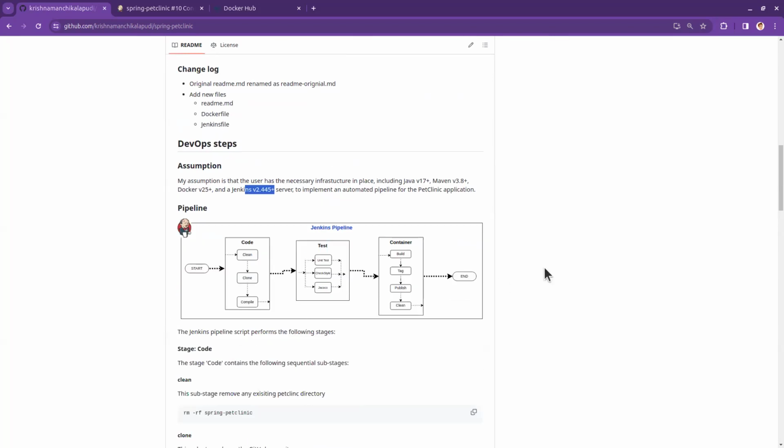All right. So the big picture, if you see that architecture, the pipeline perspective, you can see here the job will be started. Then I have three main stages: code, test, container, and the job ends. But under the code stage, I have three sub-stages sequentially. I created it like this. The three sub-stages are clean, clone, and compile.